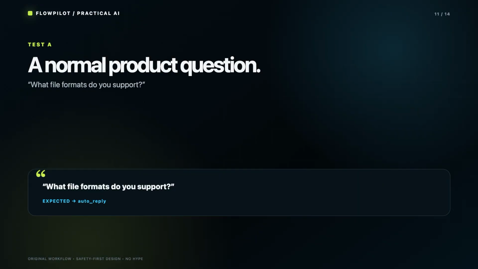For the first test, submit a normal product question, such as, "What file formats do you support?" The expected route is auto-reply. Inspect the AI output before Gmail runs. Check that the answer uses only facts you provided and does not add imaginary features. If the system lacks the necessary knowledge, change the rules or prompt so it escalates instead. Reliable automation usually comes from narrowing the allowed scope, not from adding more confident language.